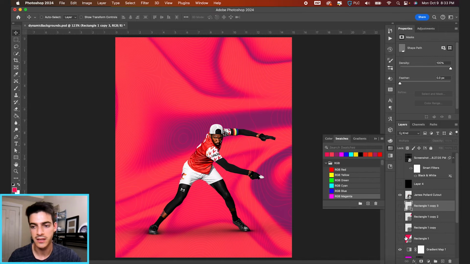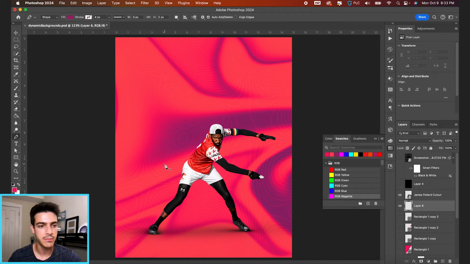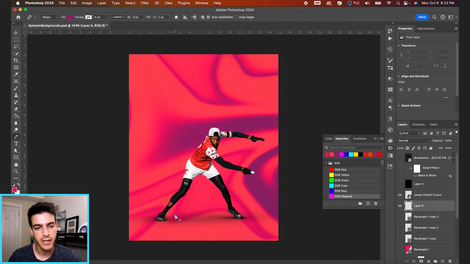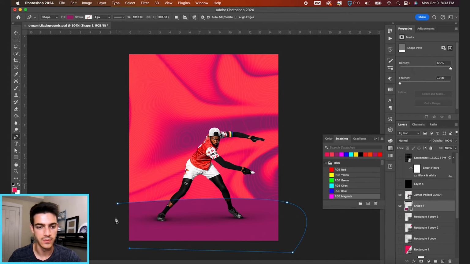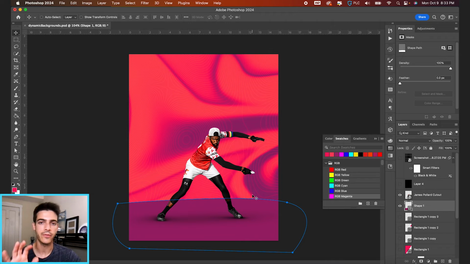So if we deactivate all of these, make a new layer, hit P for your pen tool over here, and then we can just click and click and drag. We're just gonna give him a floor to stand on. So this is another good way you can really separate out the cutout from the background, make it feel like he's standing on something and not just kind of floating in space.